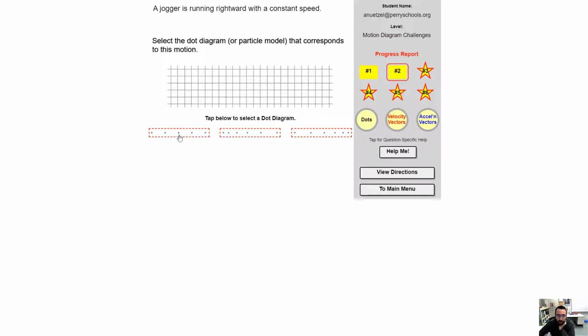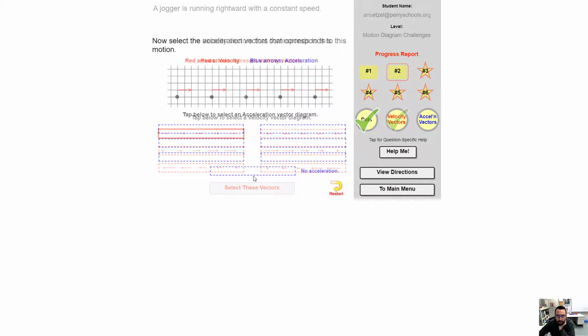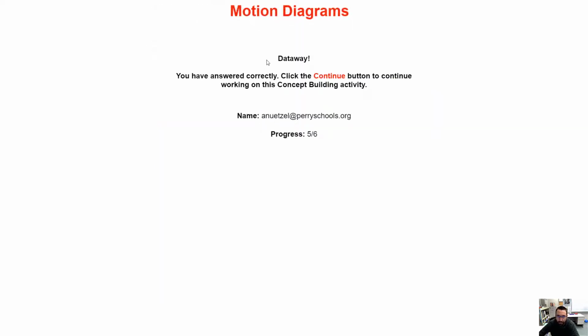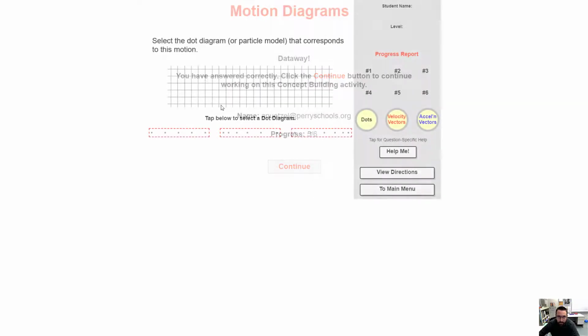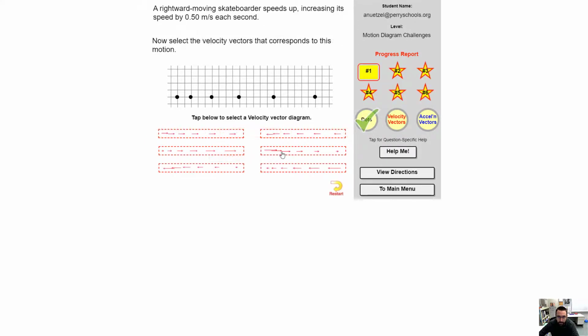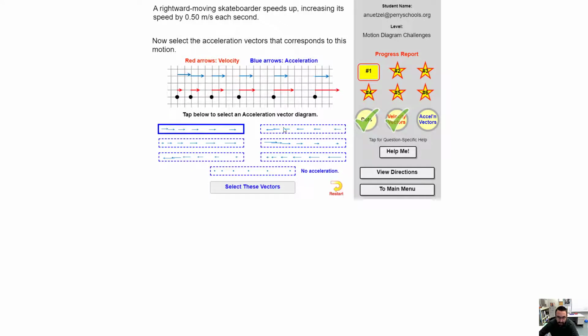Jogger's right, moving to the right at a constant speed. Arrows are going that way, constant speed, and no acceleration. Check my diagram. There we go. Next up, we have a rightward moving skateboarder speeding up. So the dots get farther apart as I move to the right. My velocity arrows get larger as I move to the right. And I have constant acceleration. So I select those variables, check my diagram. Ta-da! I've got all 6 of them correct.